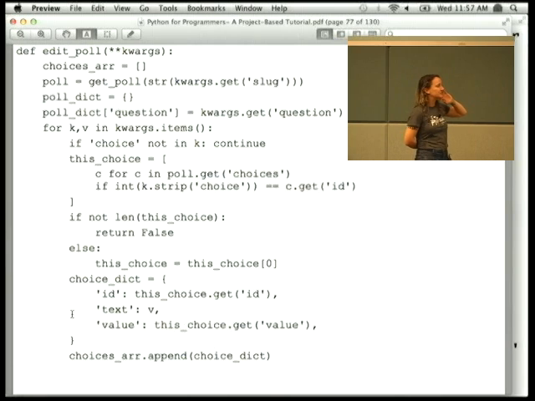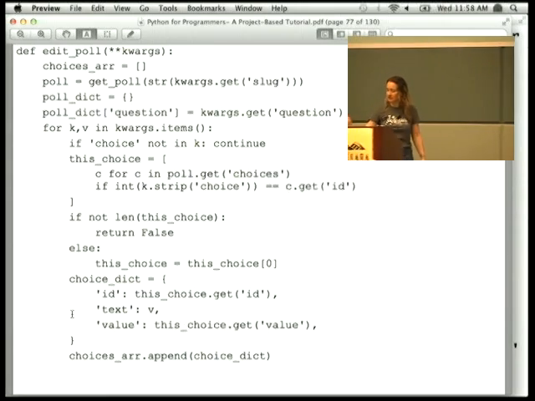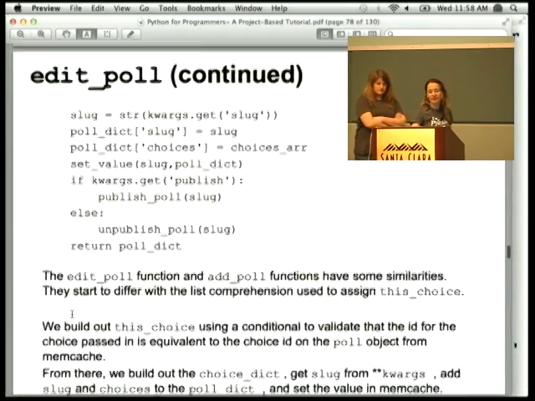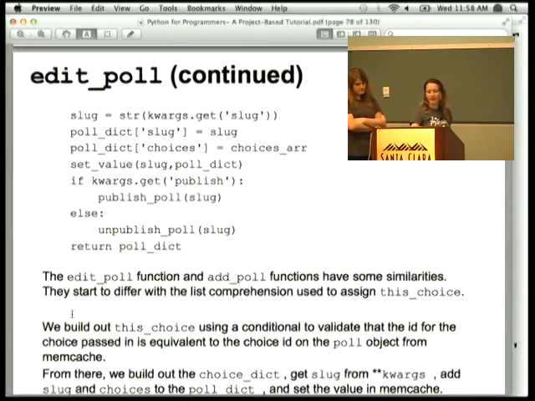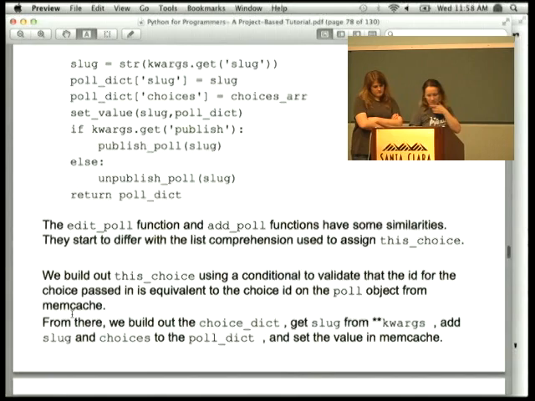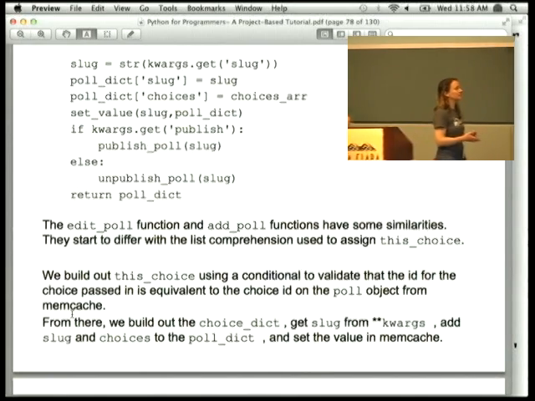Then in your choice dictionary, we are setting the ID, the text, and the value from the initial choices that we found. And then we're appending them to our choices array, similarly to the add. We're setting the slug, the choices, the value, and then we're publishing or unpublishing it depending on that. So as you can see, they have some shared functionalities.